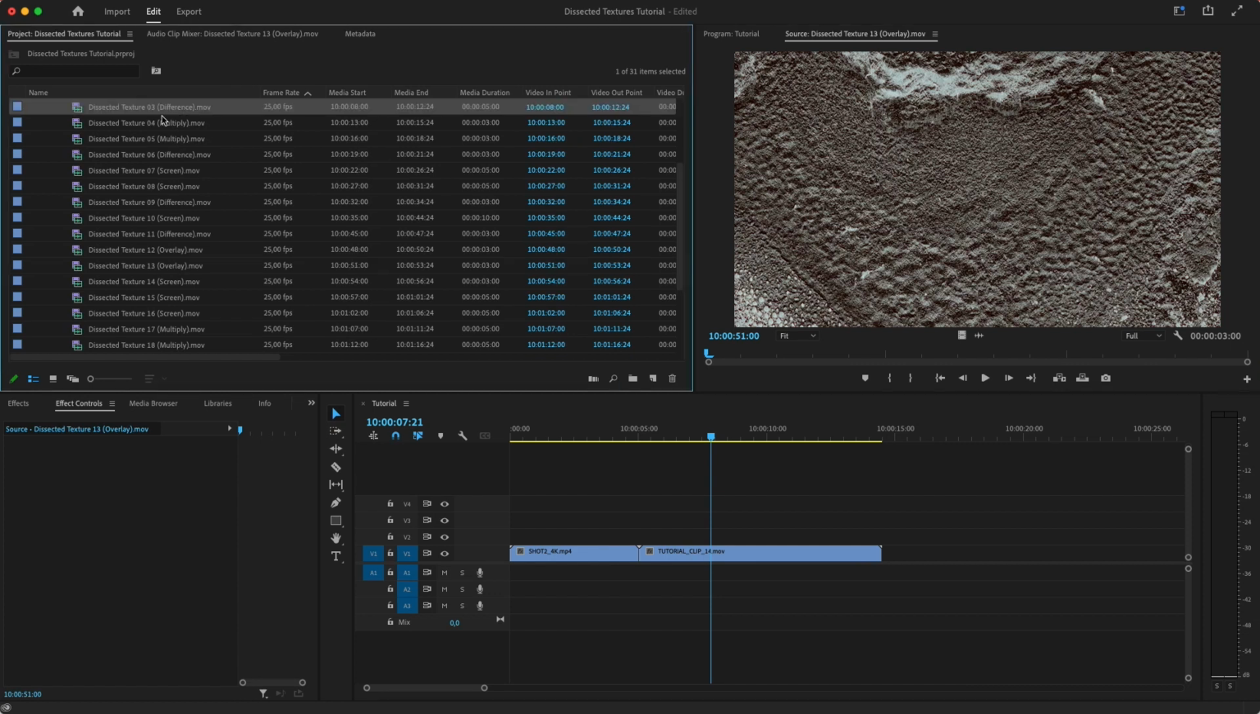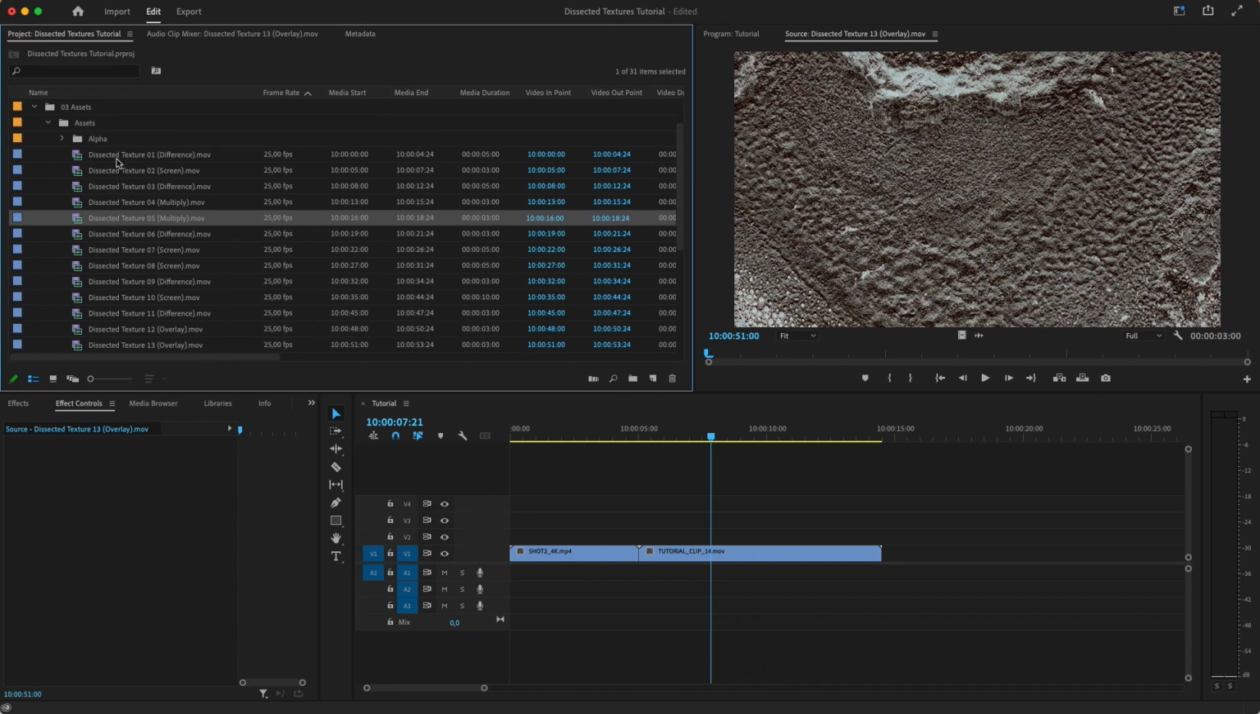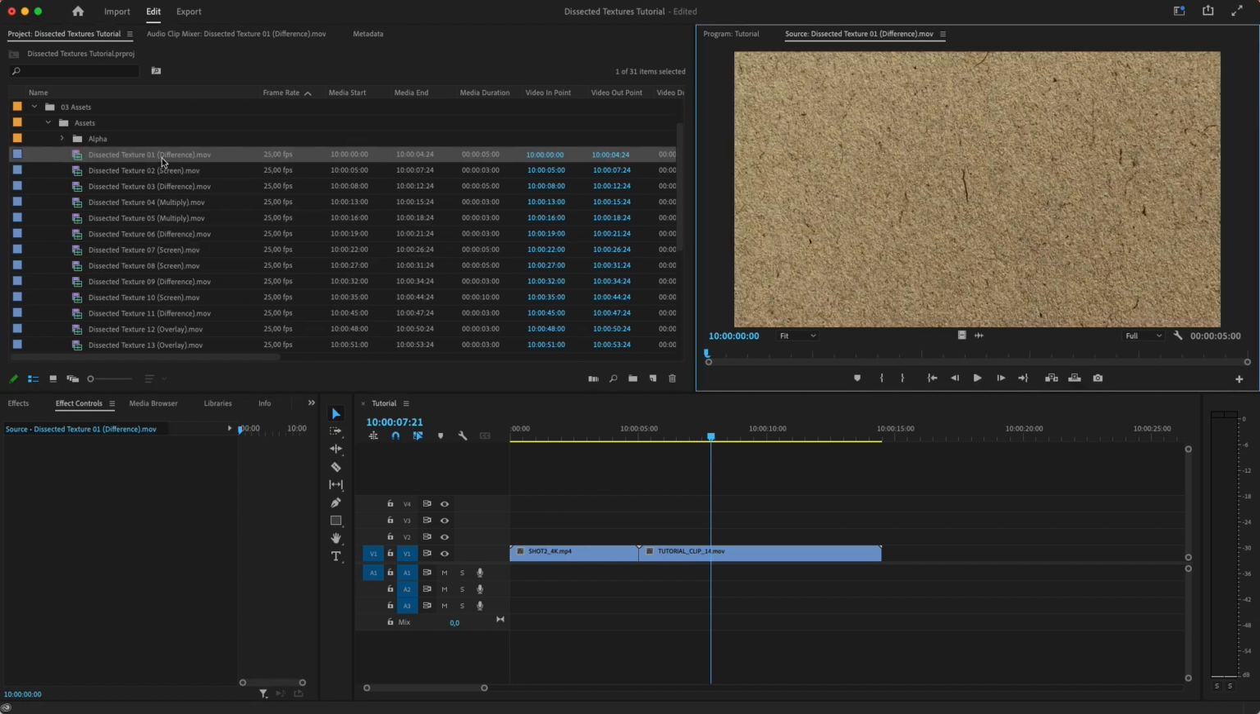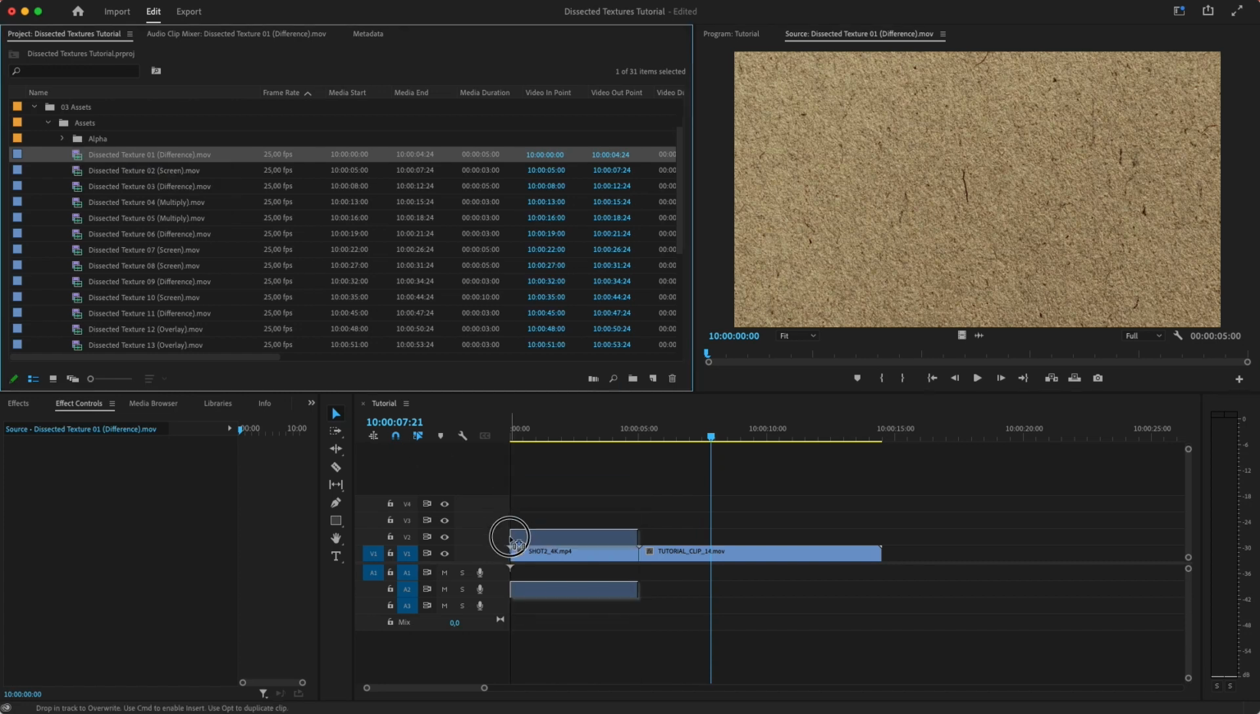For each different file here, we have a recommended blending mode written into the name of the file, so you can see there's difference and multiply and things like that. I think that each of those is a good place to start, but we also really recommend you playing around with different blending modes, because all of these assets are going to react very differently depending on the mode that you choose and depending on the footage you have underneath. So let's actually do some experimenting like that together right now.